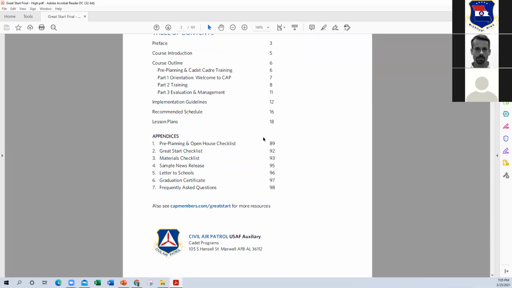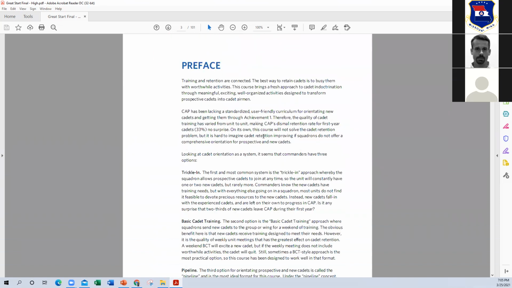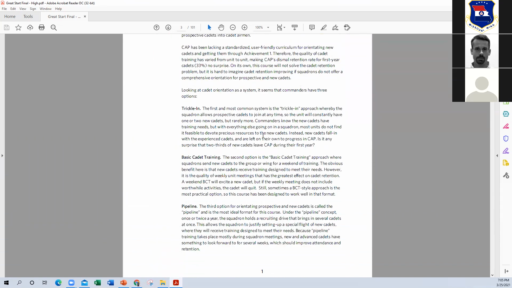So that's it. And then on page 3 here, it talks about the ways that you get cadets started. And there are 3 ways in general. The way that we've used in my squadrons for years, too often, is the trickle in. So you get a new cadet and you just kind of throw them to the wolves. You have this brand new cadet with experienced cadets, and they're trying to catch up, and they don't really have a lot of help. They're doing a lot of stuff on their own.